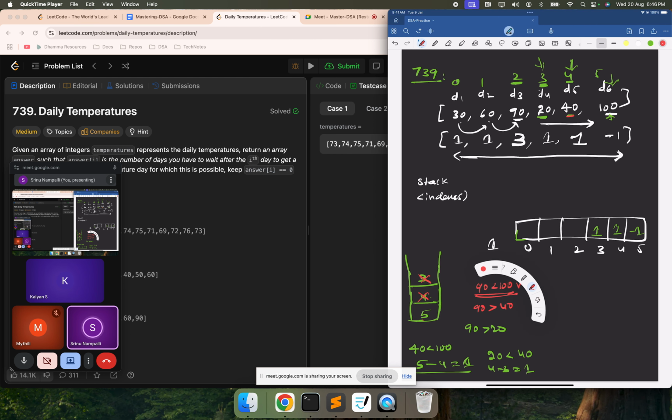So you take that index, which is 5, minus the current index, which is 2, so 5 minus 2 is going to be 3. So 3 will be stored at the current iteration index, which is 2. Then again you keep the current index, which is 2, in the stack. Now let's move further. At index 1 you have value 60, which is less than the top index value 90, so the difference will be 1. Then you move further, so you are at index 0.